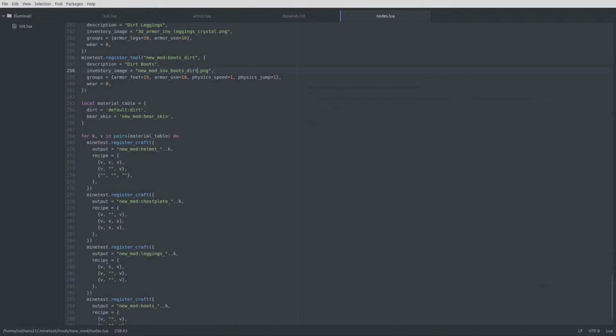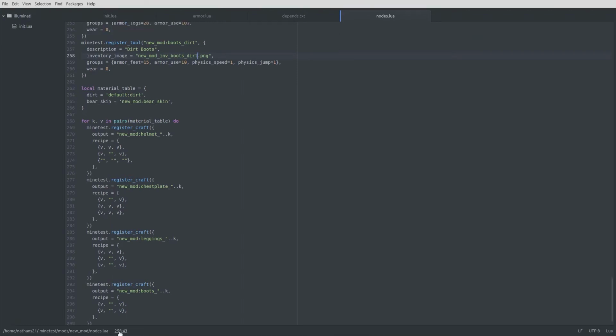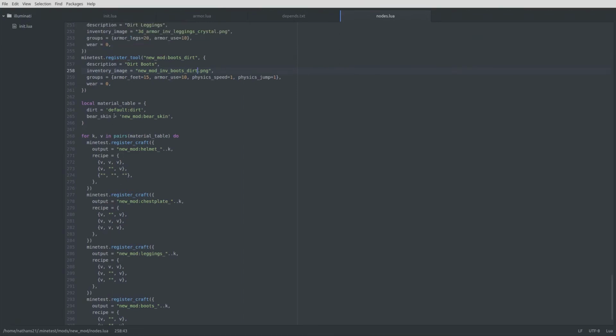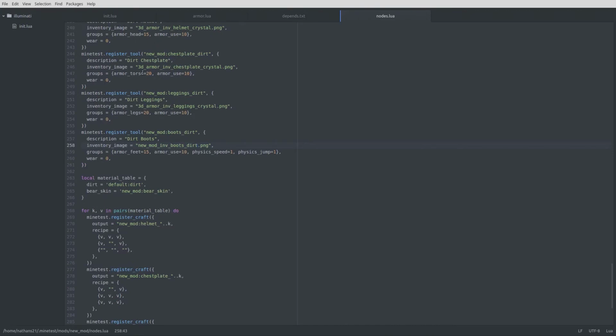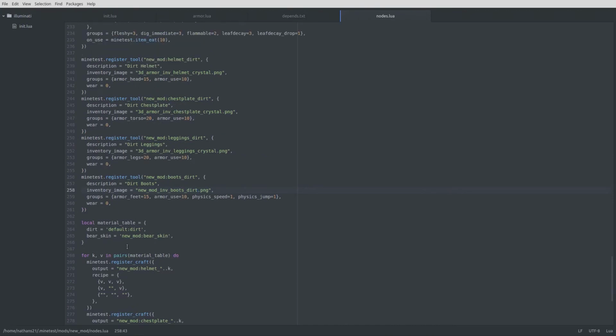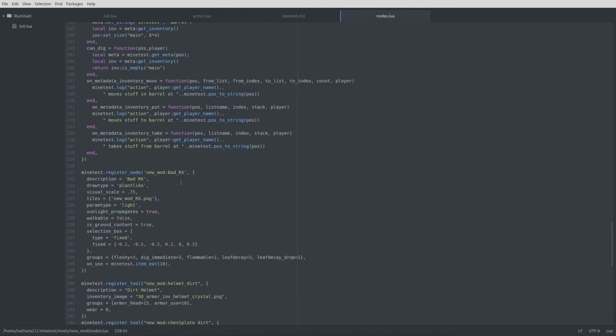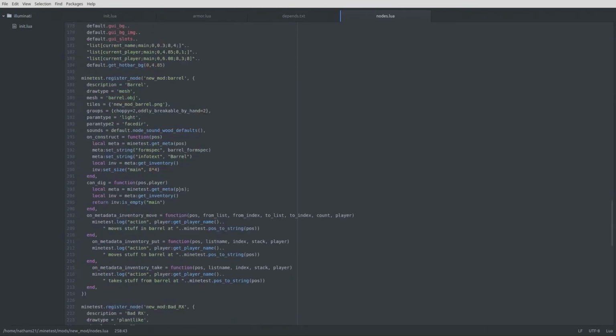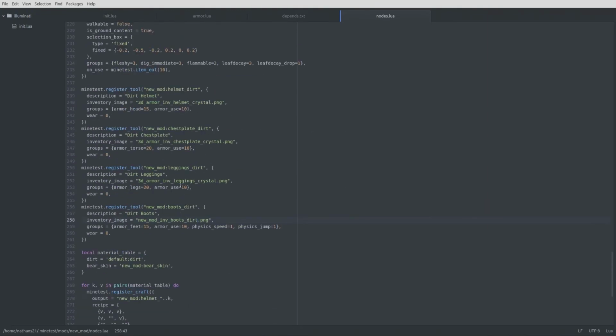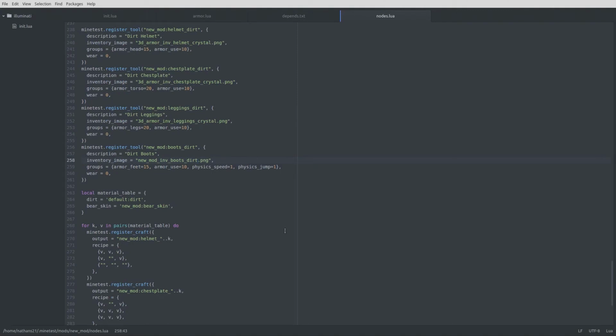If you're doing multiples, this is the easiest way to do it because every recipe is the exact same. And you just do that, and then obviously you would have to duplicate this whole section here and do the name of the other material in there. So that is how to create custom armors for the 3D armor mod. Hopefully this helped you out.